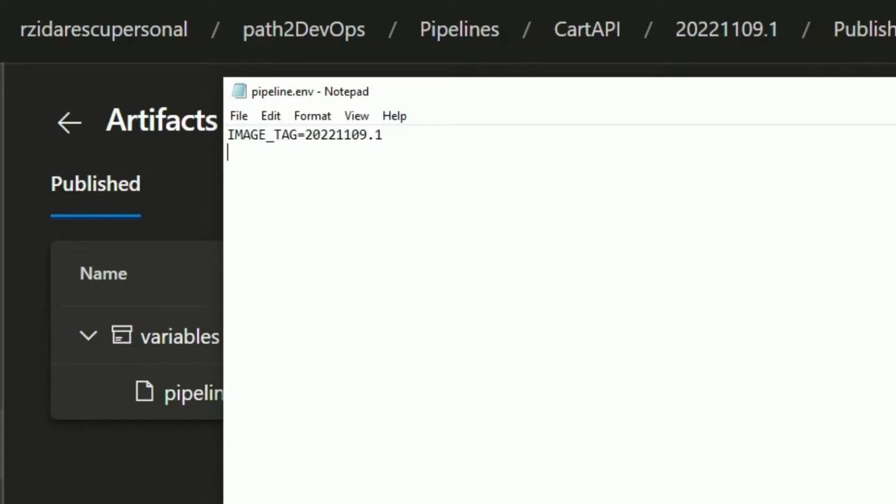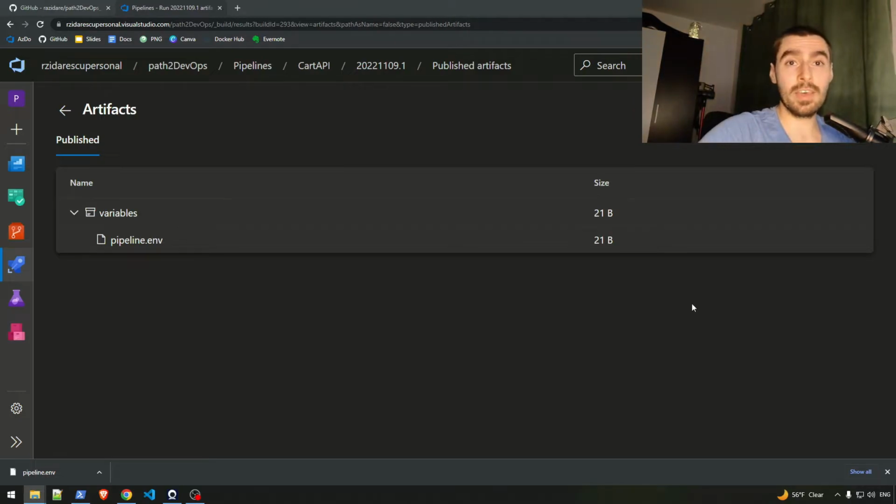This works fantastically because I'm not sending secret information from the build pipeline to the deploy pipeline, because as you've seen here, everything is in plain text. I don't mind sending a Docker image tag over to the deploy pipeline. That's totally fine. I don't care if someone knows about it, which is why I'm implementing this solution right here.